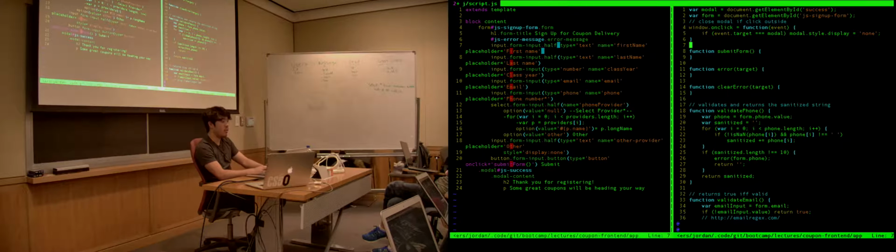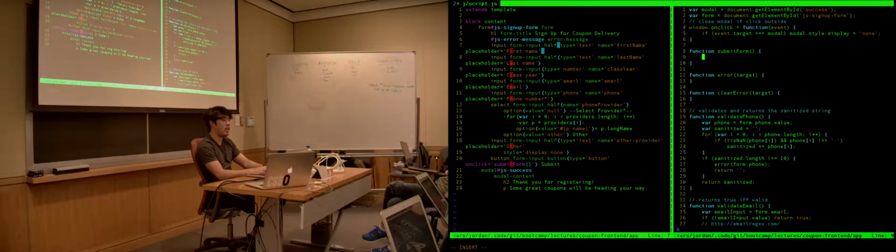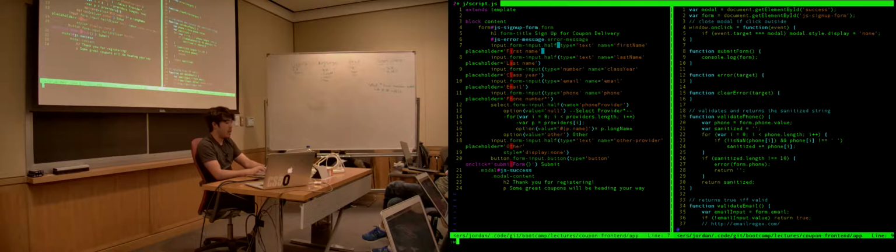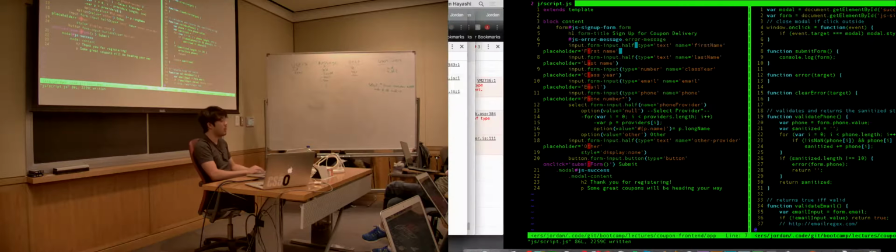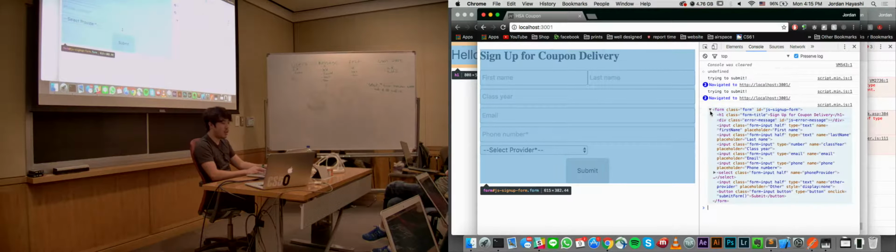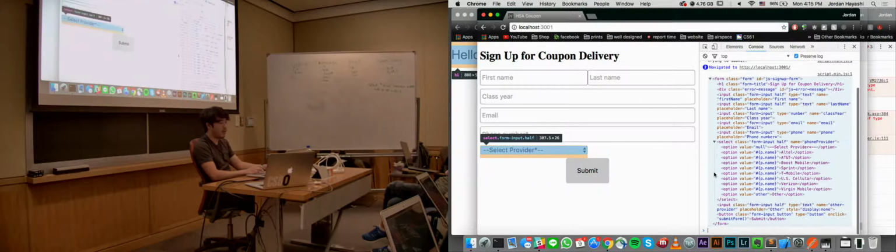In the submit form function, we could say console.log that form. And so when we click the button, we should be able to print out the form. And we see what's logged is that entire HTML form.